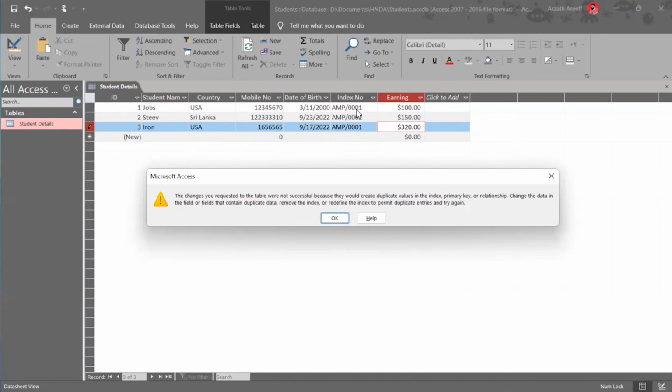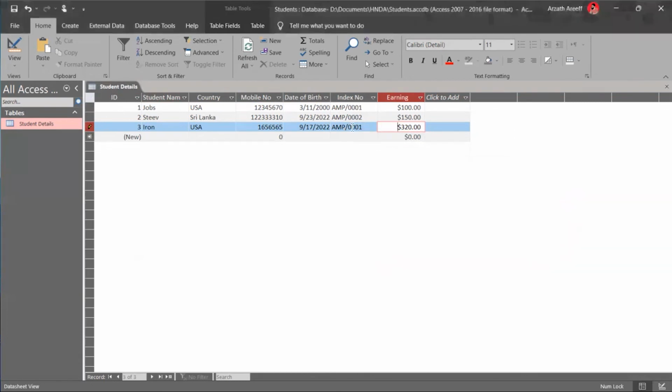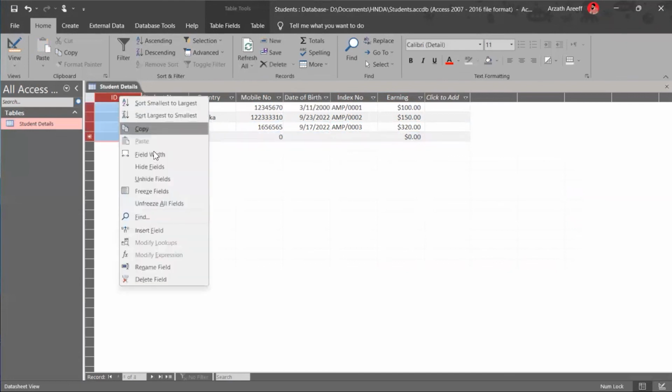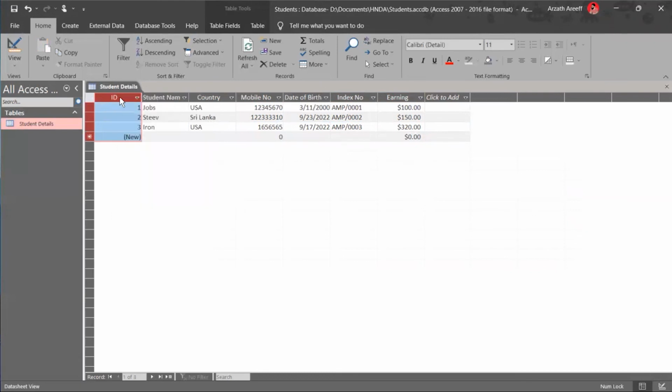We are trying to use the same index number here, but according to the primary key rules and regulations, the primary key should be unique, right? It says to change the data in the field or fields that contain duplicate data, remove the index, or redefine the index. Okay, we have to delete this row or we have to give a correct index number. Now I'll press enter. Now it's okay. It's stored the data. So now we can delete this one, right? Delete field. The delete field option is available now. Previously it was not available, right? Because it's a primary key.